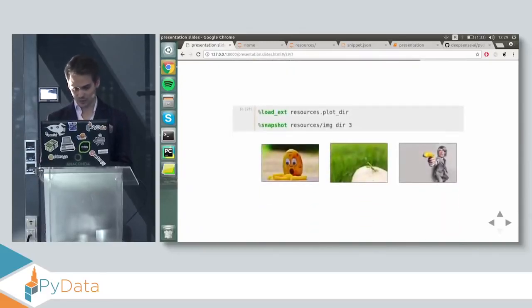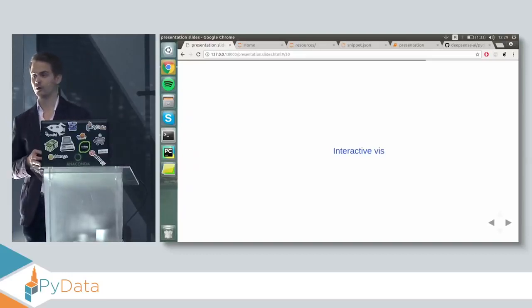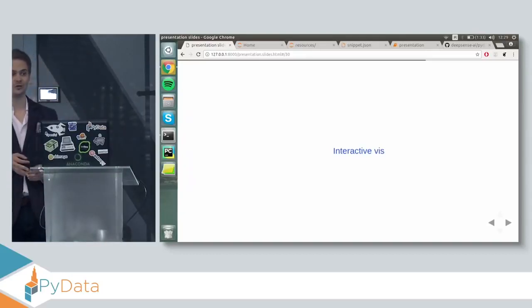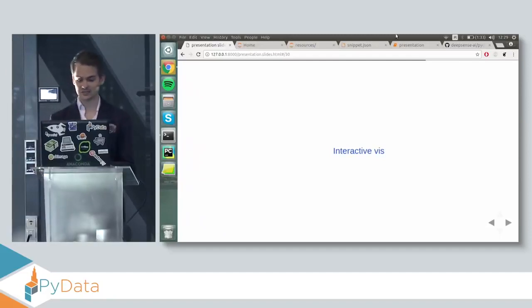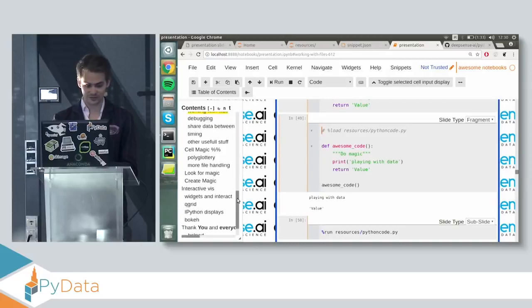Okay. Now moving on. We're going to touch on another very important part of notebooks that is heavily underused, which is interactivity. For me that's why those notebooks are super cool.